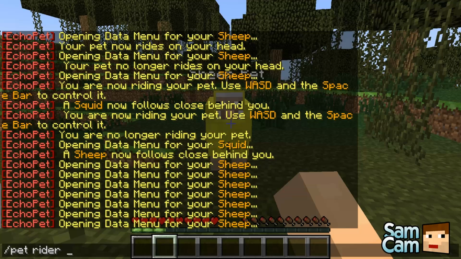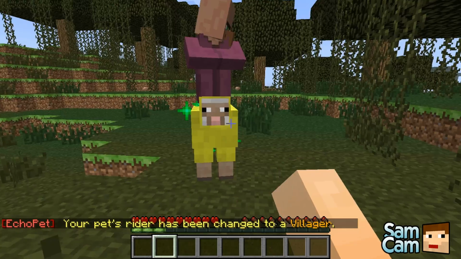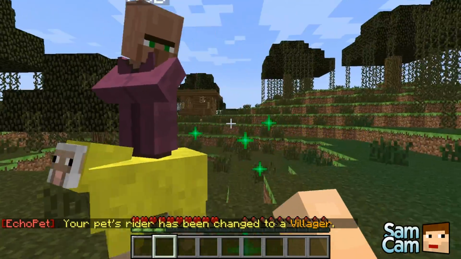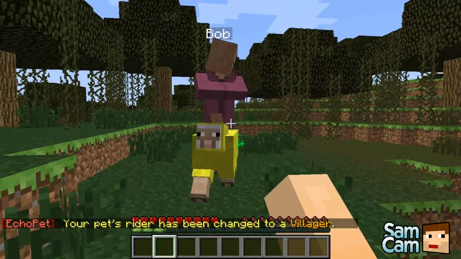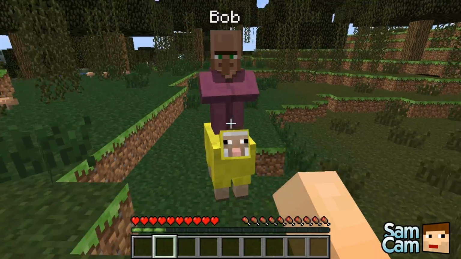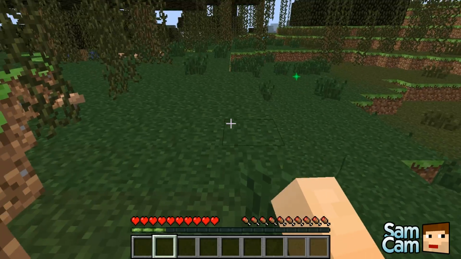So let's have something different. What should we have? Let's have villager, because villagers are cool. And we'll make him a priest. And we'll call him, with the semicolon, Bob. And there we go. We can see our priest villager Bob is now riding on our yellow sheep, which is really quite cool. And that's how you would define how things ride.